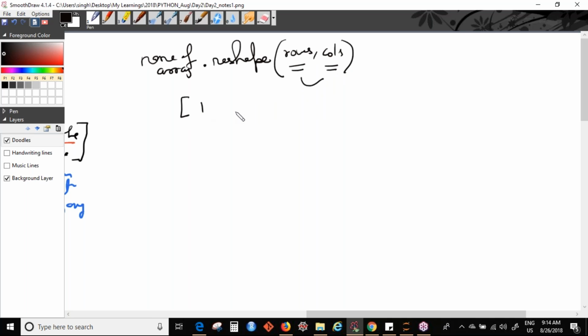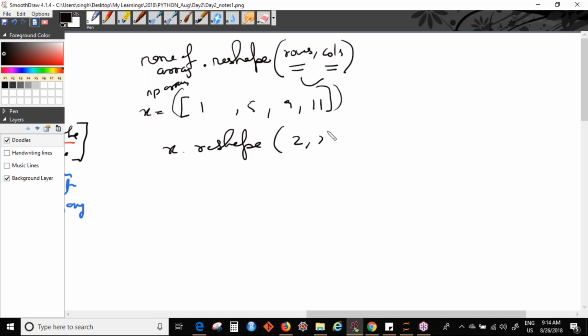So let's say you define an array like this, 1, 5, 9 and 11. If this is x, and think that this is an array, so this is np dot array. Now if you write x dot reshape and give 2 comma 2, that means you will have 1, 5 and 9, 11. So this will be your array.